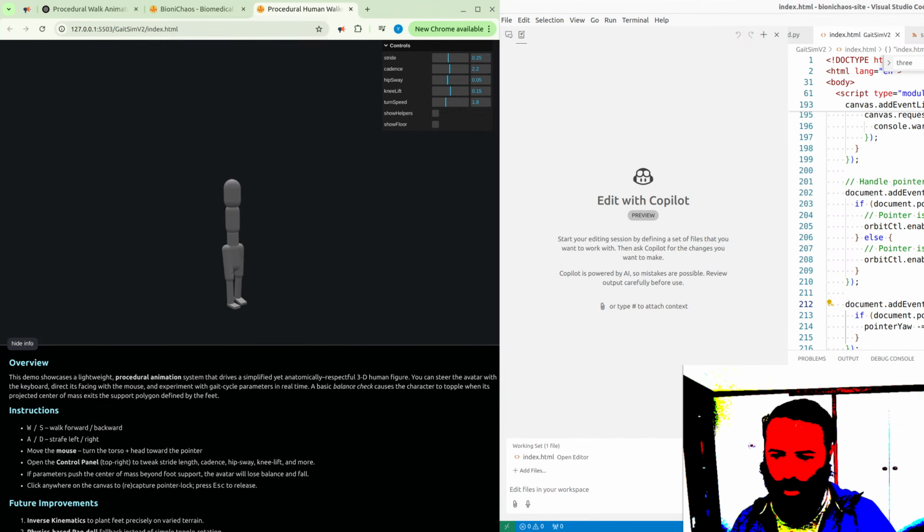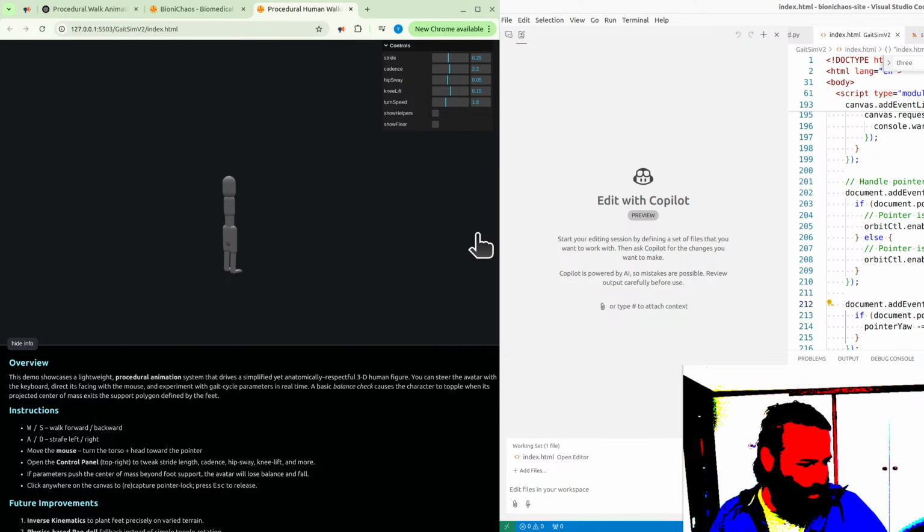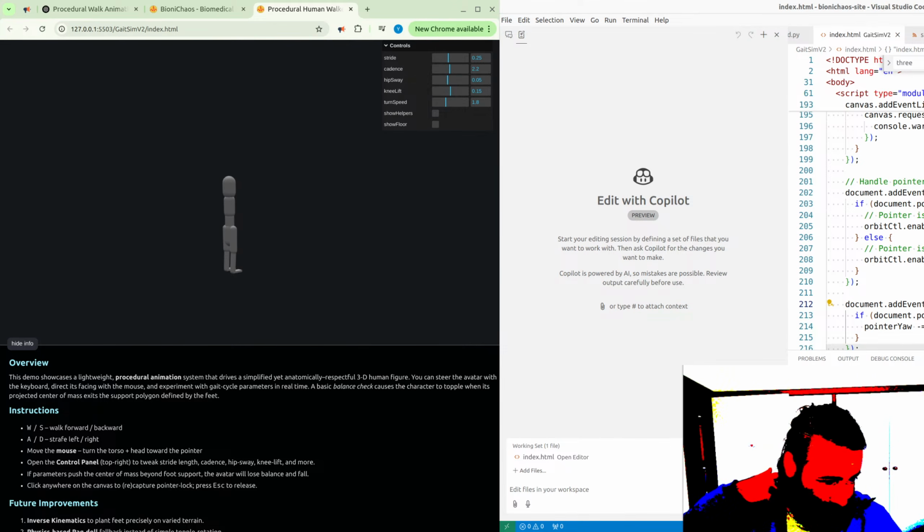Yeah, it's working backwards. The mouse. Yeah, the mouse is a bit funny. It's meant to be turning sideways. Let's see.